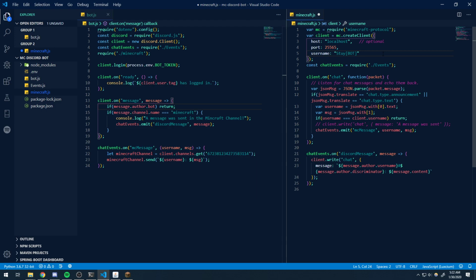Because if you have online mode set to false, they're not going to bother authenticating the users. It's just going to log them in automatically. So see how I can change my username to whatever I want. So just keep that in mind. Again, I don't see why you'd want to have your bot in offline mode.